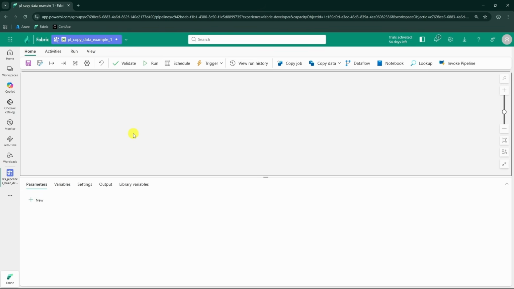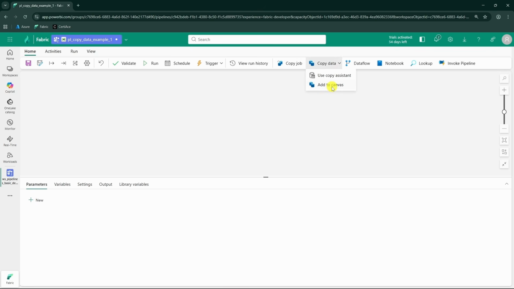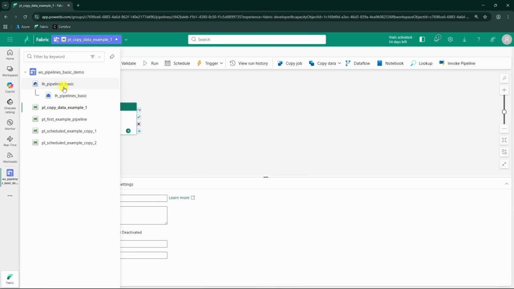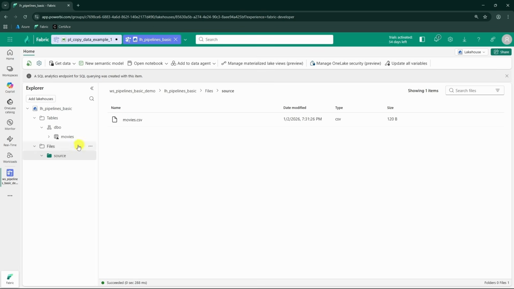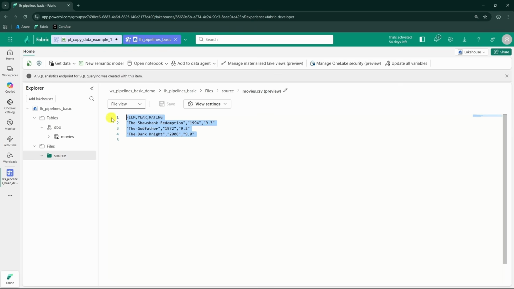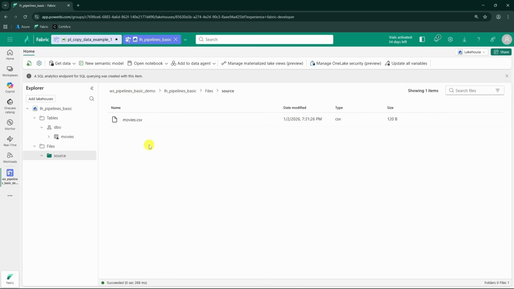Now here I have this blank pipeline development canvas open, and to this canvas I will just add one copy data activity. Also, in this same workspace I have a lakehouse. Let's open that up, and in this lakehouse, in the file section, I have this source folder, and in this source folder I have this movies.csv file with a few rows of data. Now I would like to copy this movies CSV file to another folder in this file section.